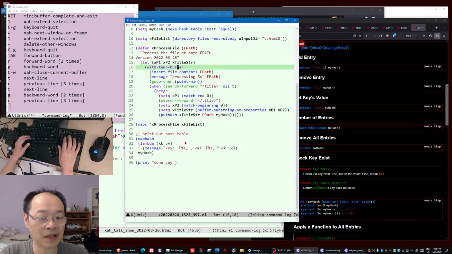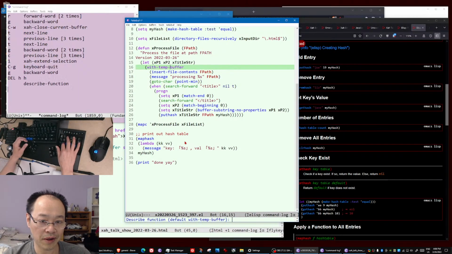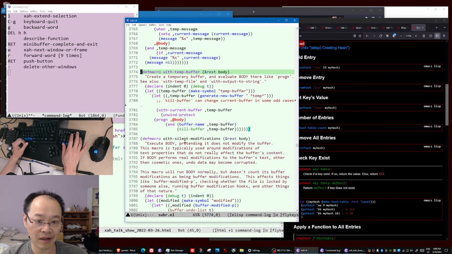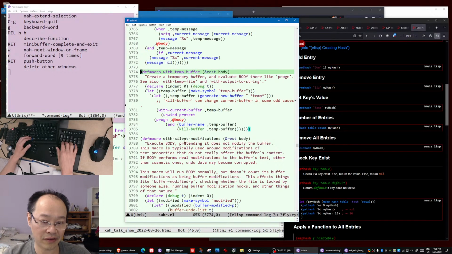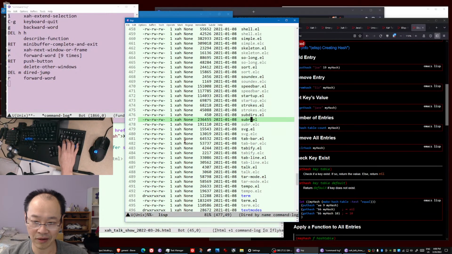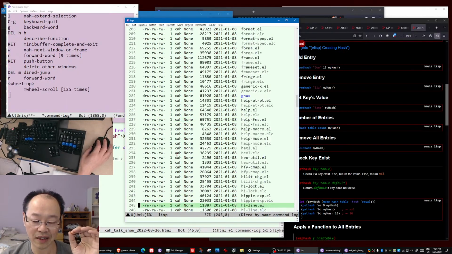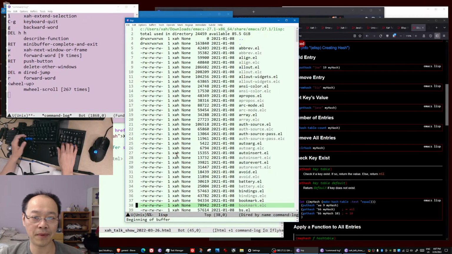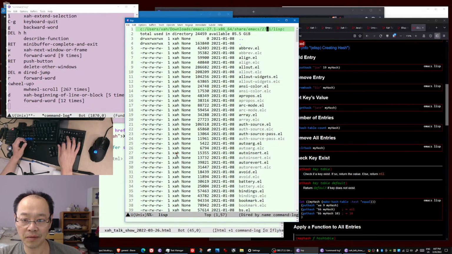Okay, so with temp buffer, there it is. So describe function on that. So you see, with temp buffer is a Lisp macro in this file. Okay, now jump to that file. Now we are at the source code of this function. Now you directly jump to the directory. So here's the file, the directory where this function is defined, and you arrived at the Emacs lisp libraries that come with Emacs. You can see the file path is there. So let's go up a directory.